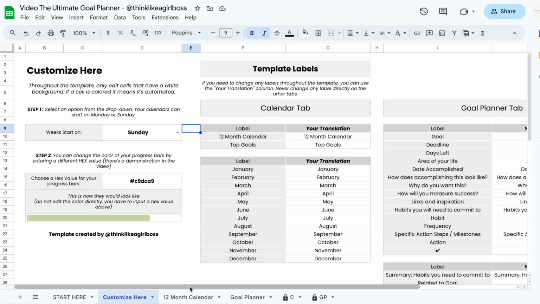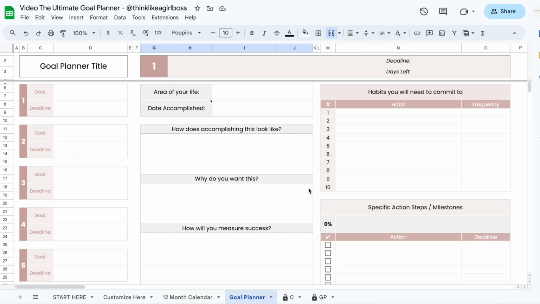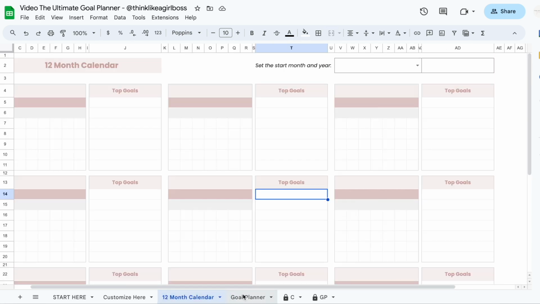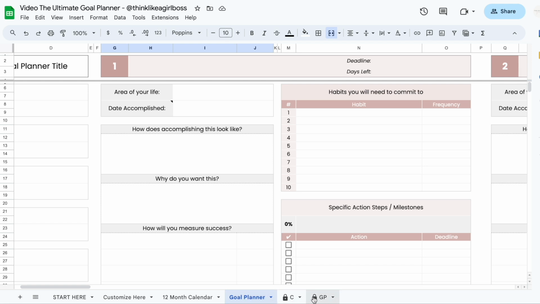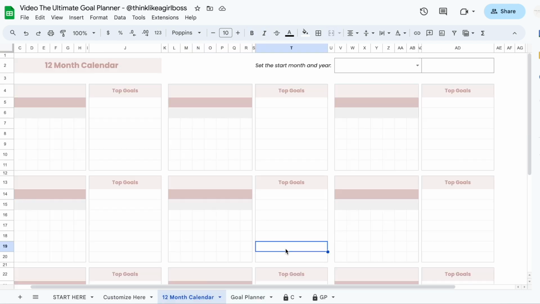This is what the file looks like when you receive it. It's going to be empty. This is undated. It will work any year, any month. It's not tied to any specific period of time. So the main features are these two tabs right here. I'm going to show you how they work, and then I'm also going to talk about what settings you can customize throughout the template. So let's get started on the 12-month calendar.